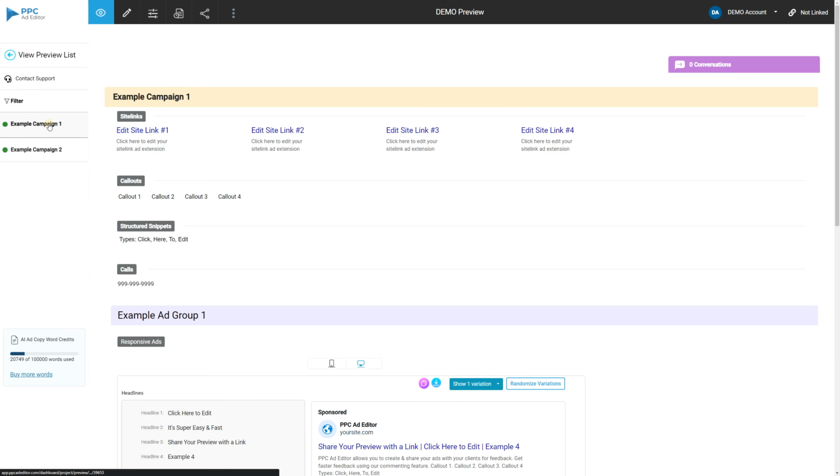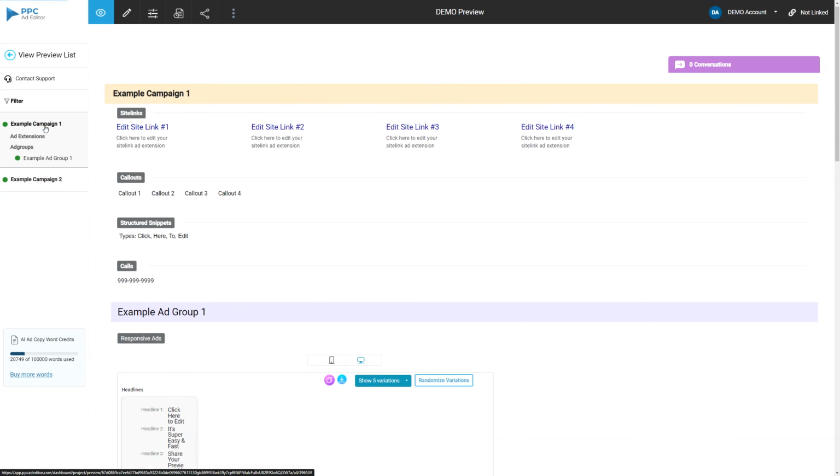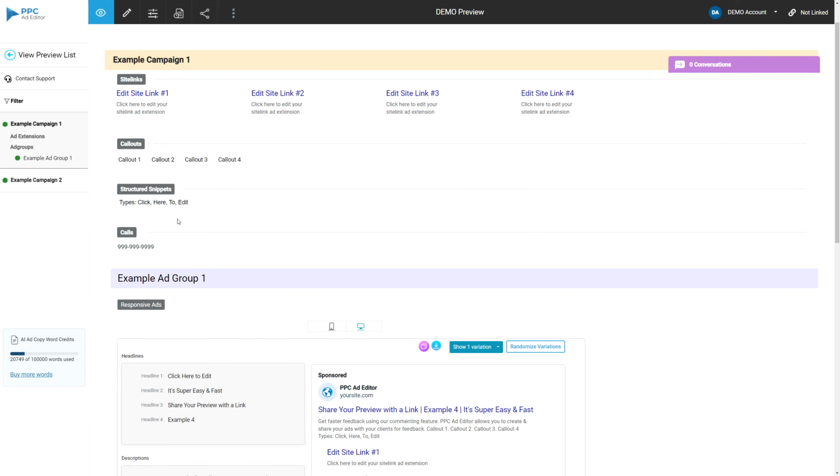On the left hand side, you'll see that we have example campaign 1 and 2, and you can flip back and forth. You can think of this as a navigation bar for your entire campaign. At the very top here, we have the ad extensions. So we have site links, callouts, structured snippets, and phone call extension.